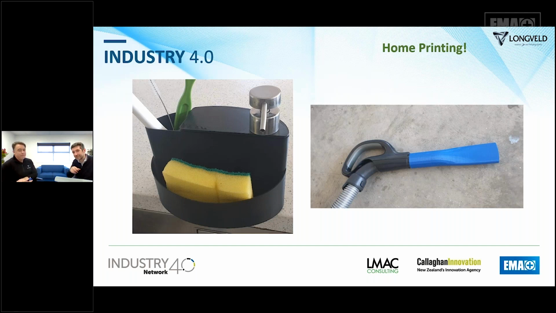Perfect. So some examples there of something that you printed at home for yourself. Yeah, so that's a soap dispenser that I designed. Nice. And on the right, it's a vacuum adapter. I had a challenge to vacuum between the car seats, so I 3D printed that. Love it. That cost just $5 and solved my problem. Can I buy one of those off you? Yeah, I definitely need one of those.